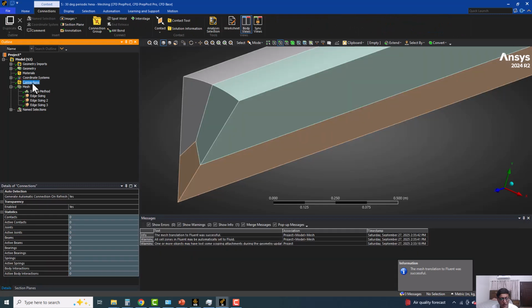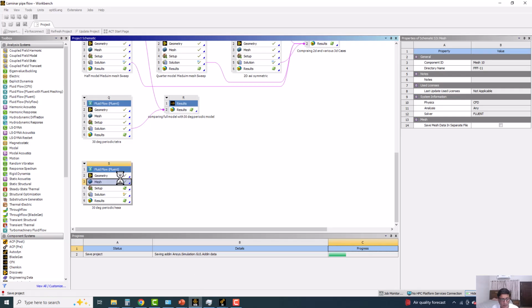One more thing is that in the connections there will be contacts. Please do not go to every contact region here, but right click on the contacts and then delete it. Very simple solution. So you can save the project file here, and then go to the setup.